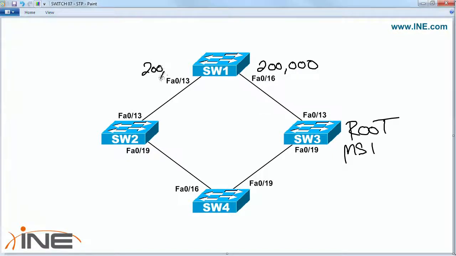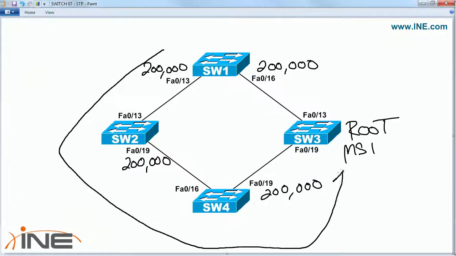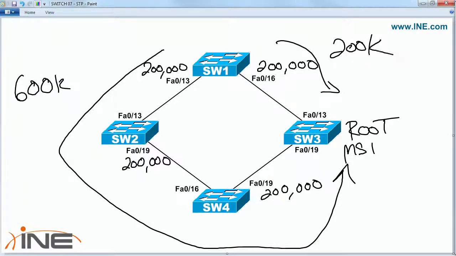This one likewise is 200,000. And over here, and over here. So if I were to go in this direction, my end-to-end cost would be 600,000. If I go in this direction, it's 200,000. So just like before, I'm going to pick whatever the lowest value is. This means that from switch 1's perspective, this should be the root port. For instance number 2, this should be the designated port that's facing downstream, away from the root.